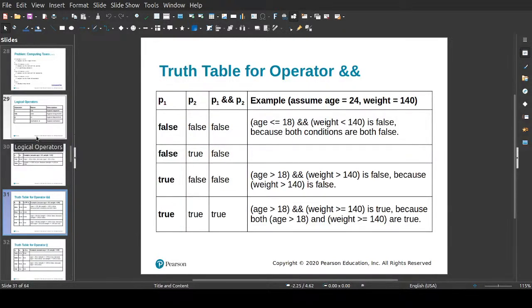And then here's what I did with the and table. I've always done my truth table starting with truth. This book always seems to start with false. The author might be a pessimist. I don't know.